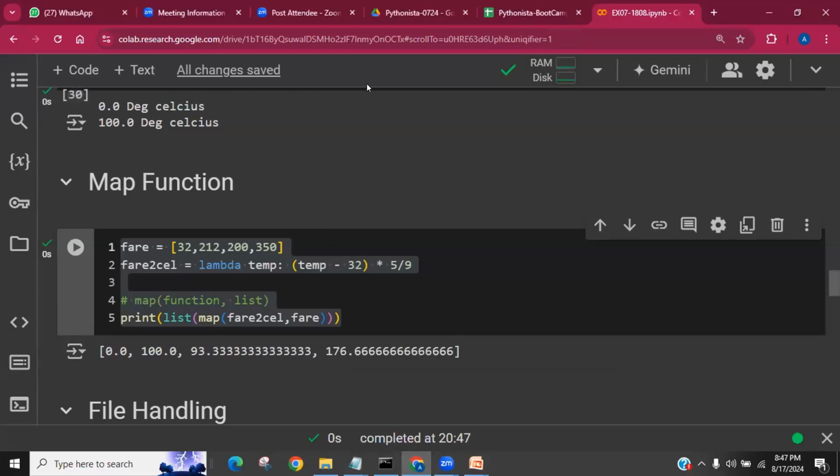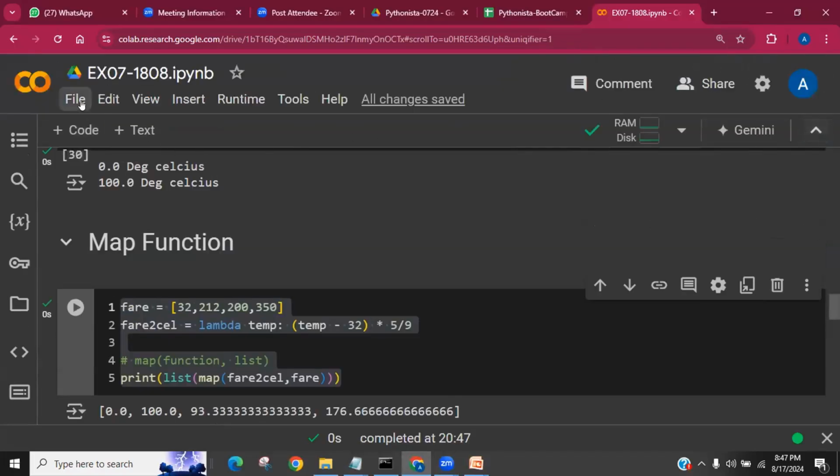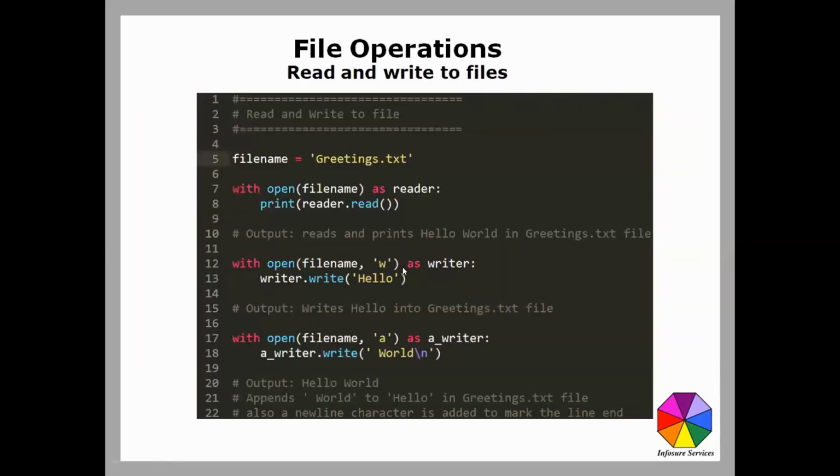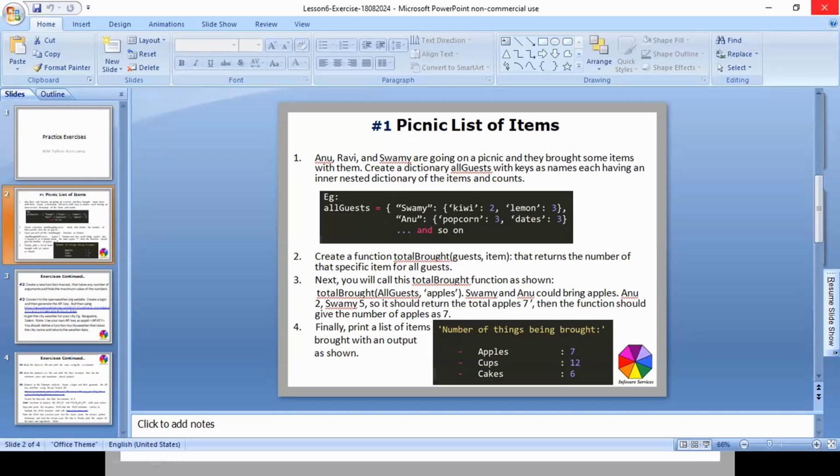And next is file handling. I'll do it in tomorrow's session.